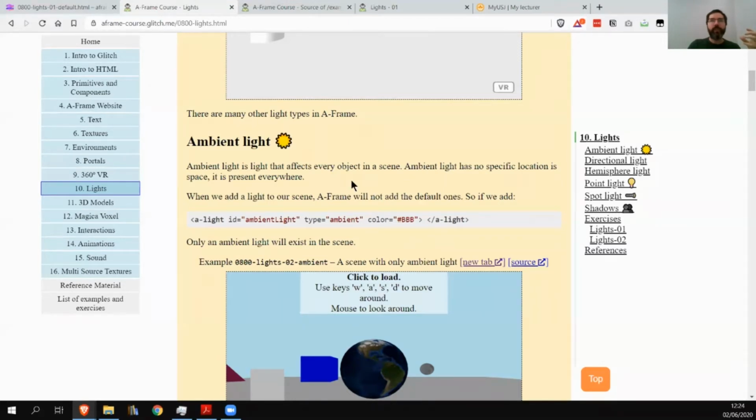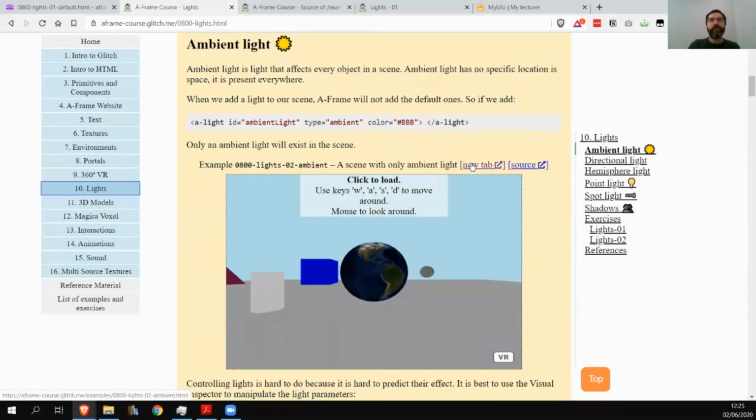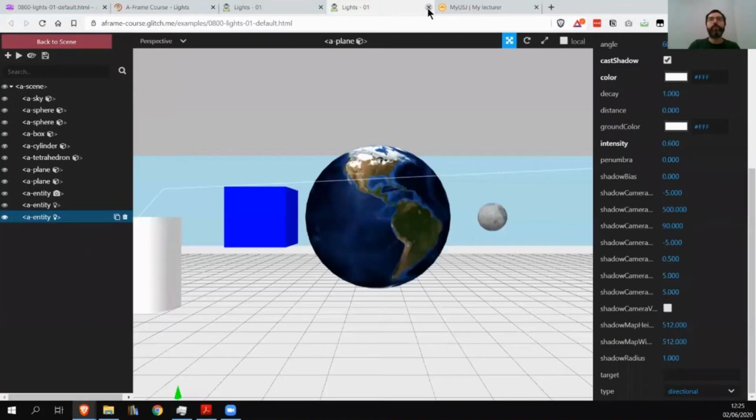And so this light is a light that actually doesn't have a specific location in space. Even though our sun has a specific location, the way we simulate this kind of light is by not assigning any specific location. So ambient light is present everywhere. We just basically define the intensity for the light and the color, but otherwise it will come from everywhere. So it will cast light on every side of a 3D object. So let's look at an example that only has ambient light to see how it looks. And I'll close the other examples here.